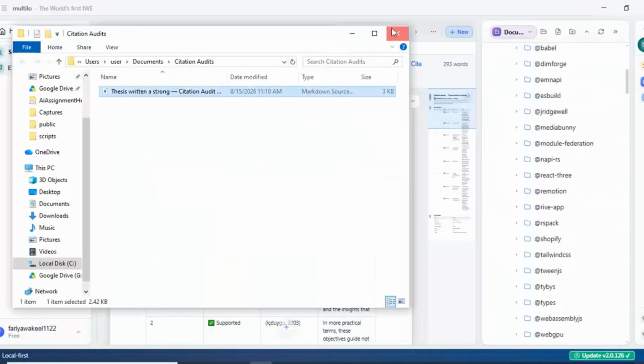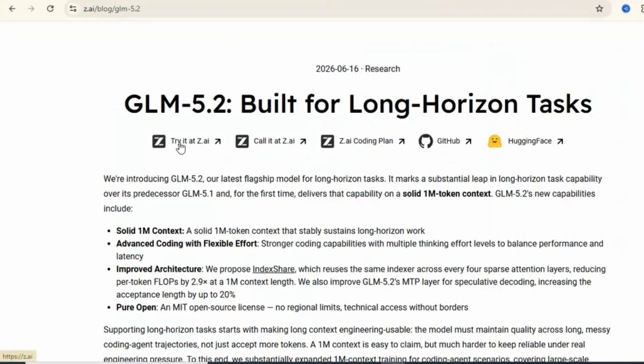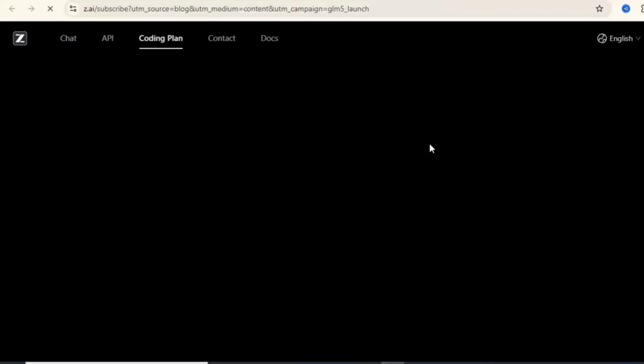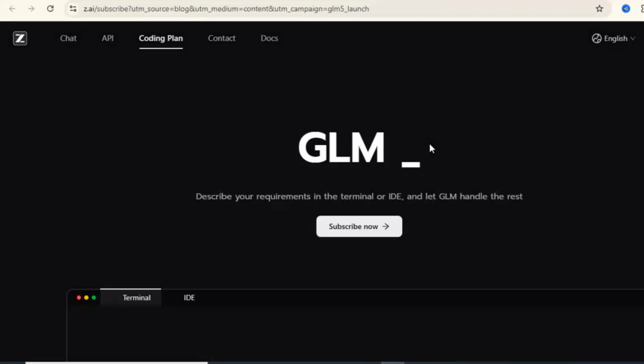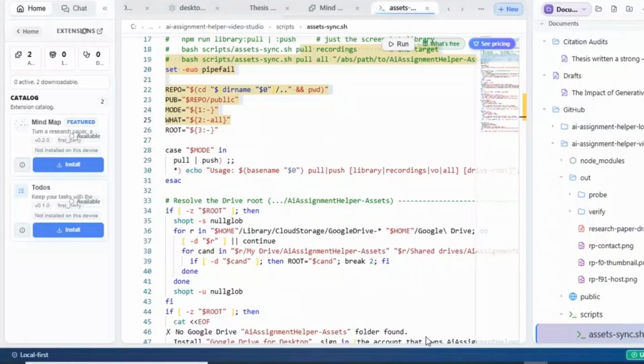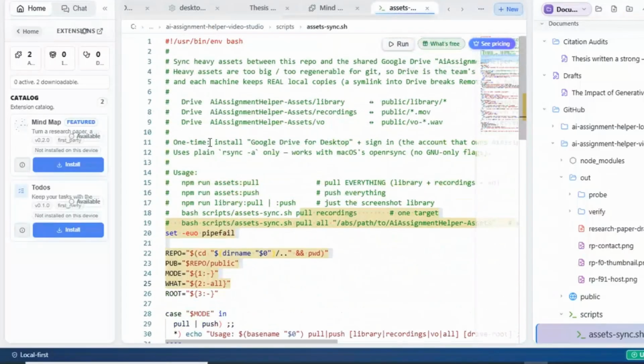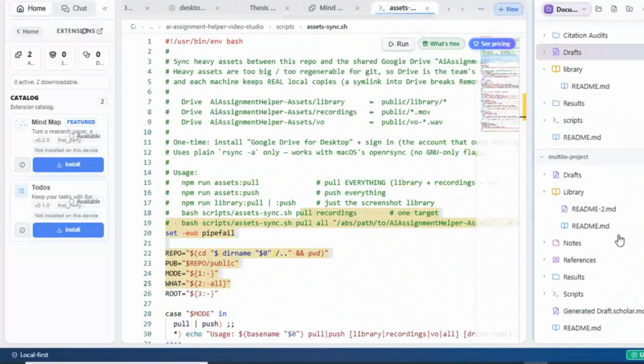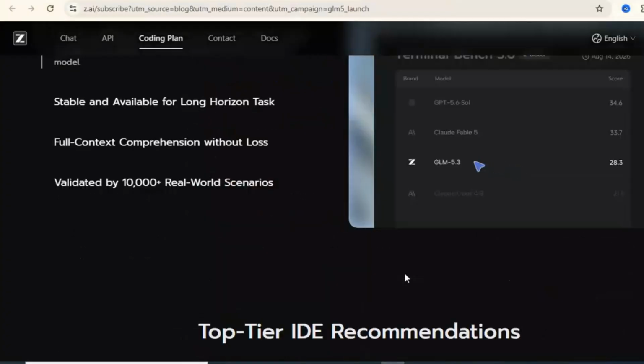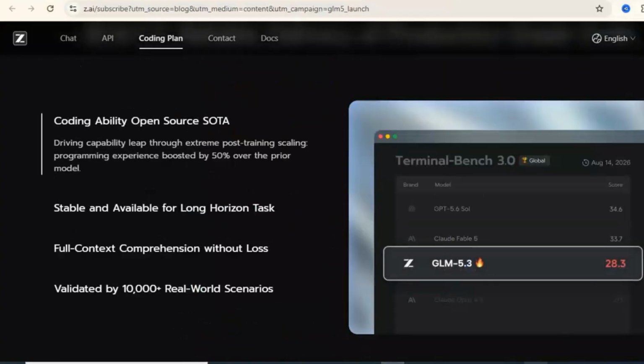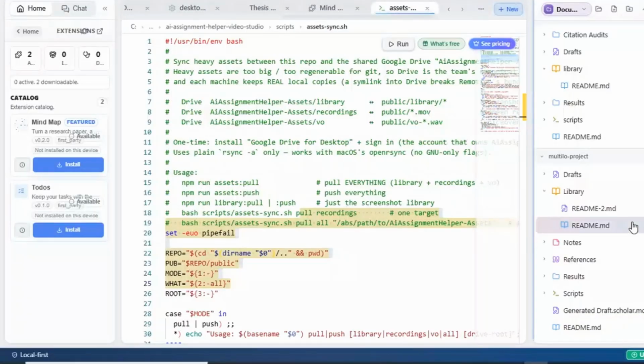And this is where I think the difference between GLM 5.2 and Multilo becomes really clear. GLM 5.2 is an AI model. It's the intelligence you can use to reason, analyze, code, and solve complex tasks. Multilo is the research environment. It's where your papers, documents, citations, ideas, data, code, and AI workflows can come together. So I wouldn't really ask, which one is better? I would ask, what problem am I trying to solve?